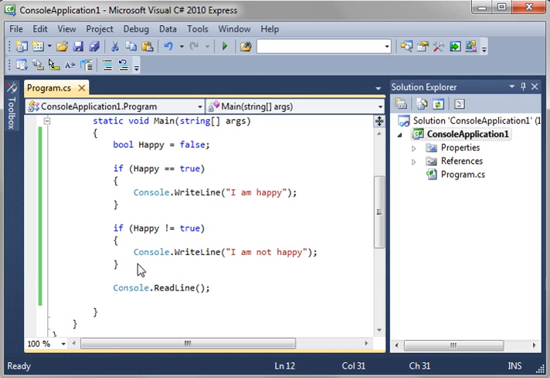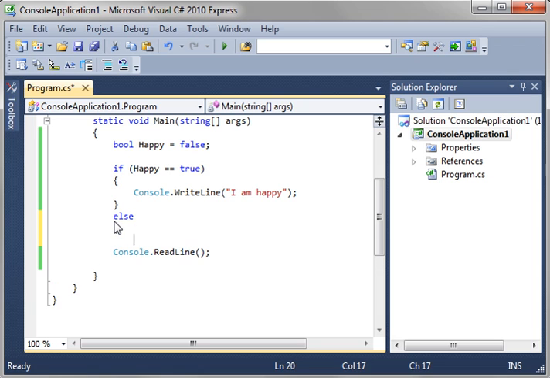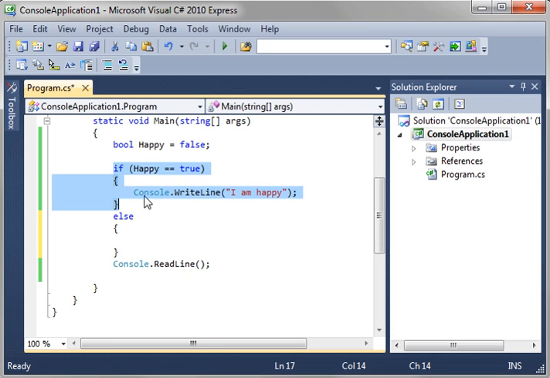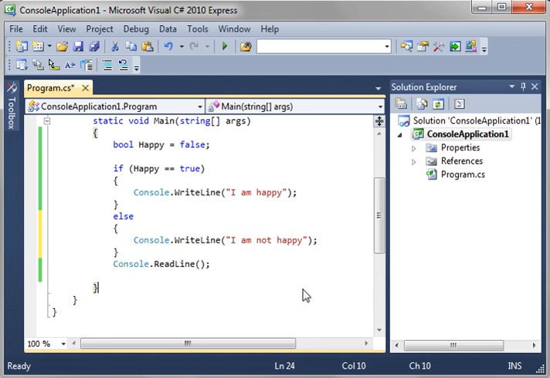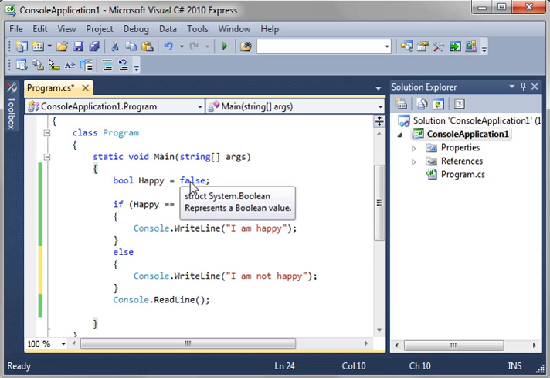Now, one thing you could do, rather than having two of these, is you have what's called an else. Else just simply means the opposite. So if this is not true, this statement right here, then it'll run this block of code right here. Sounds confusing, I know, but it's very simple. So we can say, I am not happy. So happy equals false. What's going to happen here?